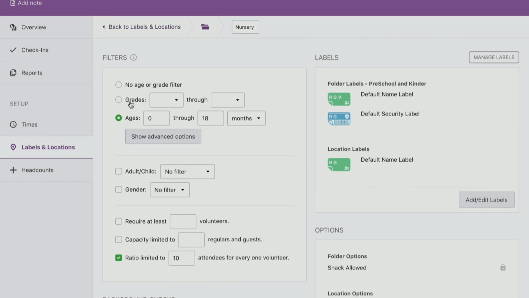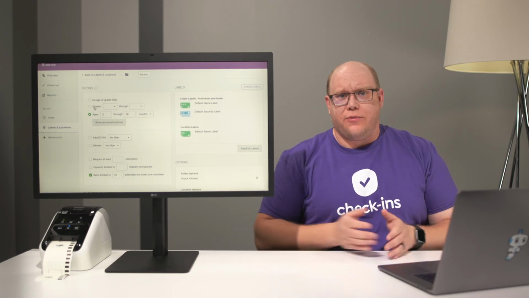And why check-ins is different to some other applications is instead of assigning a location to a person, we set up filters on those locations. So that way when you're adding a new person, you don't have to think about how to assign them or where they need to go. All you think about is what grade they are in. So you just add it to their profile, and we're going to automatically put you into the right location based on these filters. So most of the time, you should be using grade filters for all the grades.